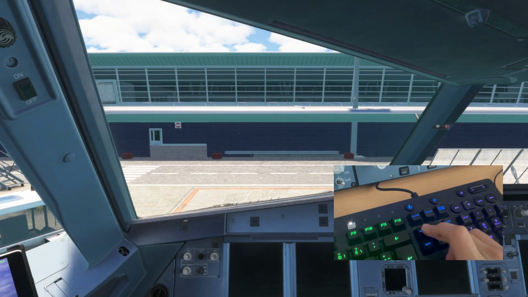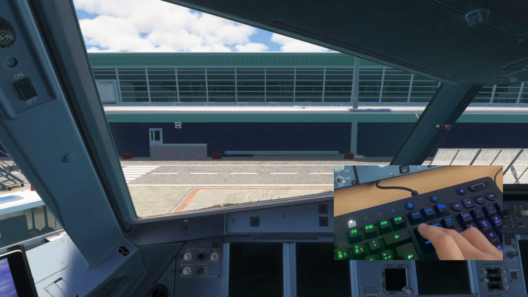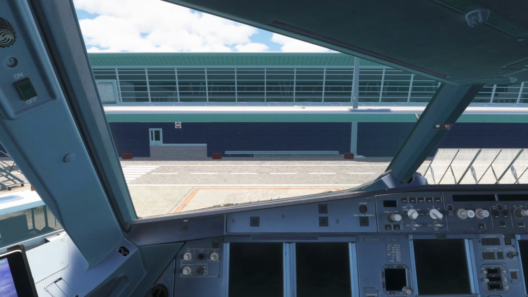Alright, if I now hold the key, nothing happens. It only switches to the view once and that's it. Same, let's go back. Nothing's happening. Let me show you how this behavior is in 2024.